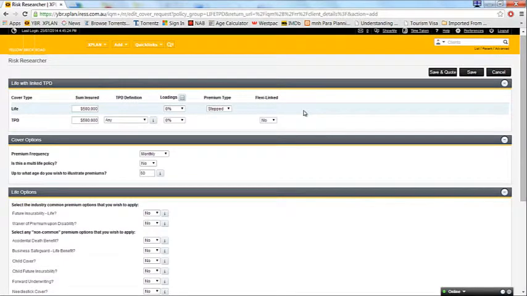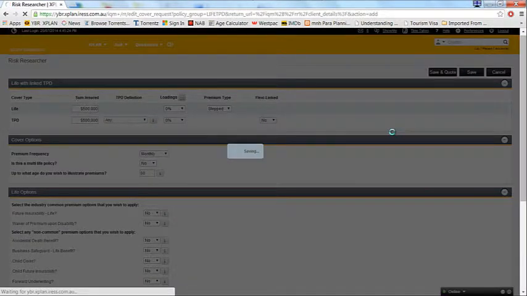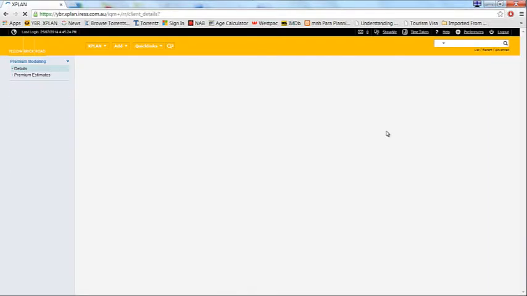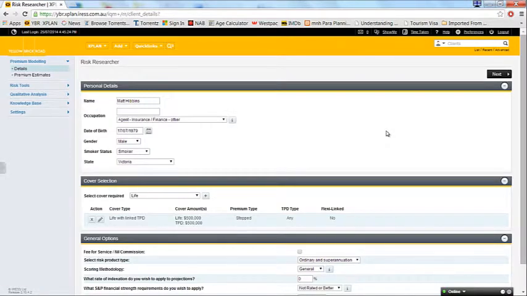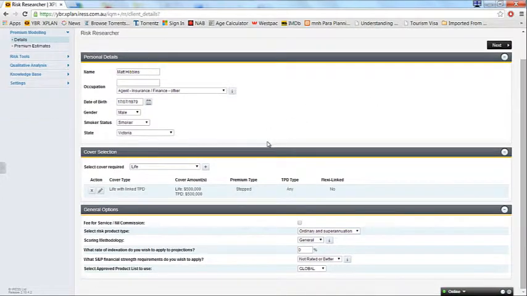Now, once we've done that, we go up and click Save. The reason we save it is just so that we keep all the information in here, and then if something happens, we've got these details saved and we won't lose them. Now, let's add in the next one, income protection.